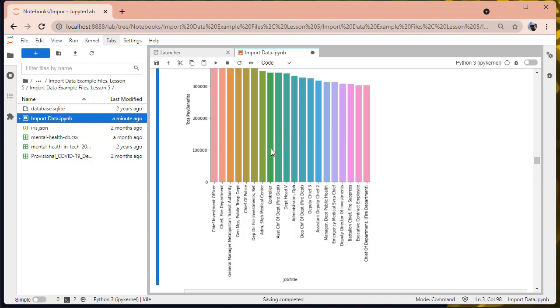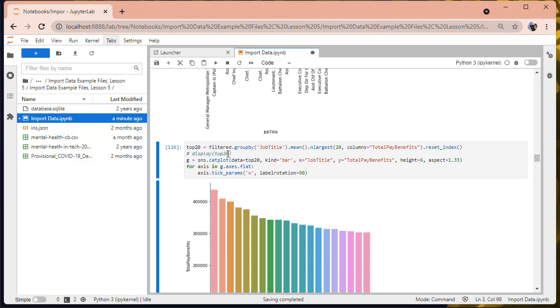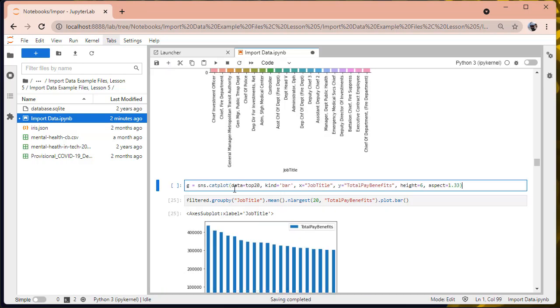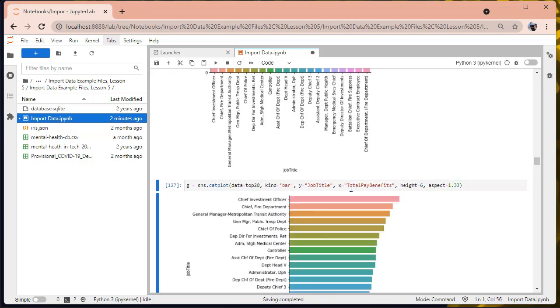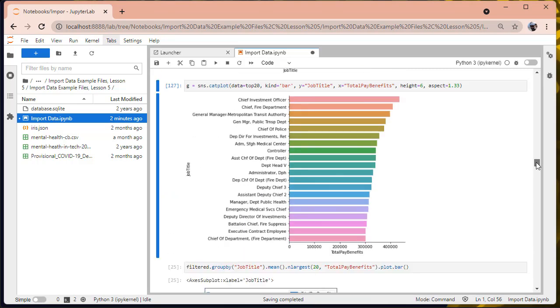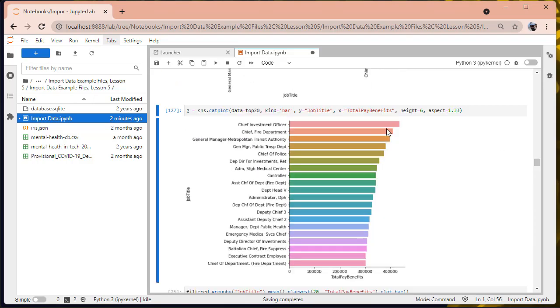And then if I want to have horizontal bars, I just flip my X and Y coordinates. So let me copy this. Actually, I just need this one line here. And then I'm going to add another cell, paste that in. And this time I'm going to use job title for Y and total pay benefits for X. So there's a horizontal bar chart. And it just figures that out based on the type of the data in each of these 2 columns.